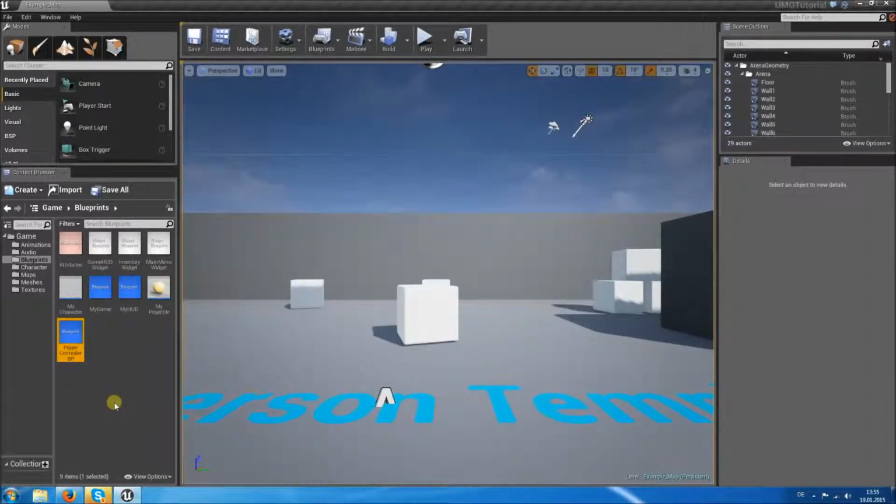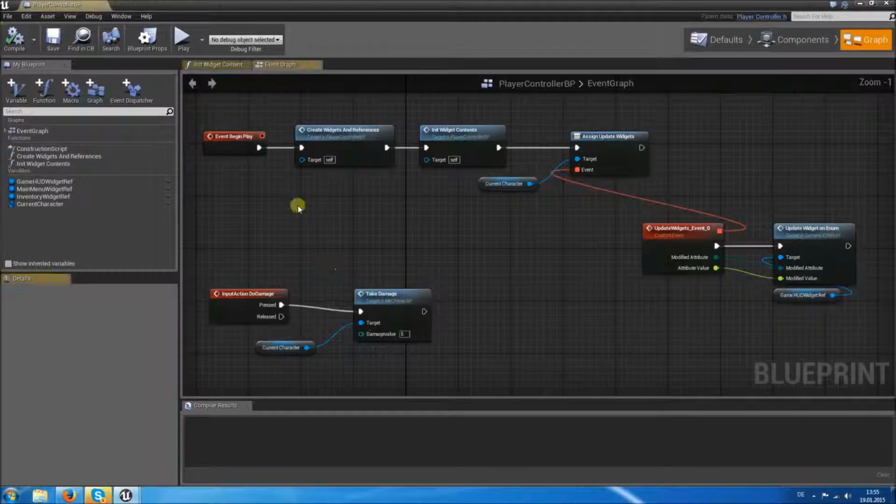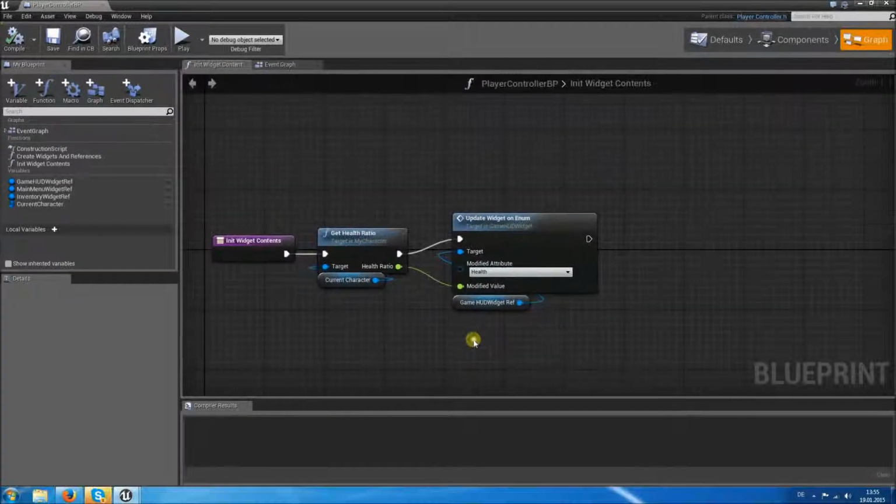Okay, I think that's it for this part. I will do the next part right on, and we will start with the stamina bar, as well as we want to create our first sub-widgets. And of course I will show you how we can optimize our init widget contents.